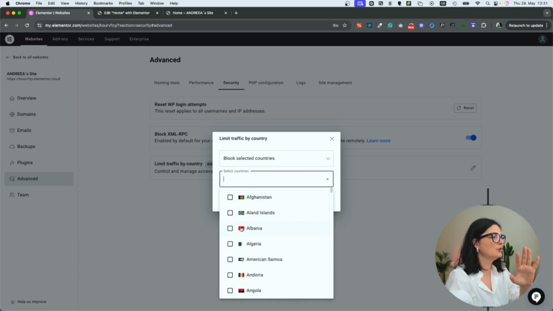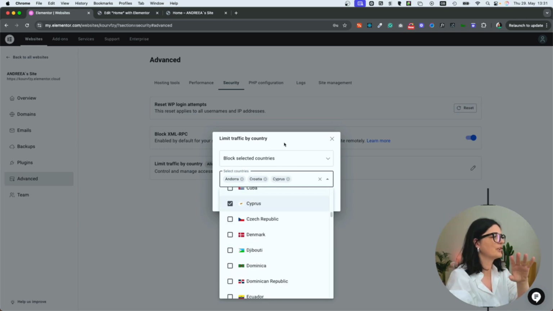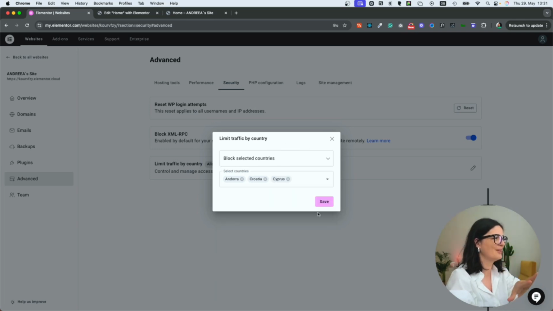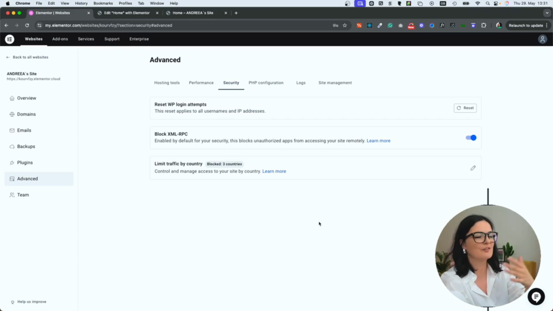So I'm gonna go to block a few countries. No shade, I'm just going whatever country. Okay, I love all countries, so do not take it personally. We have Andorra, Croatia and Cyprus blocked. Okay, so these countries will not have access to our website. I think this is a great feature, especially if you don't want traffic from countries that you just don't want the traffic for whatever reason.